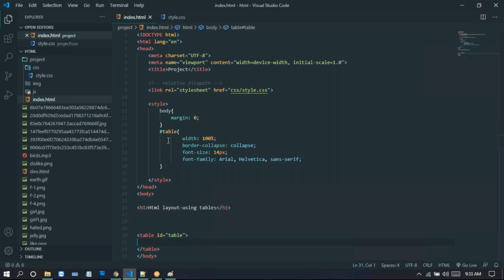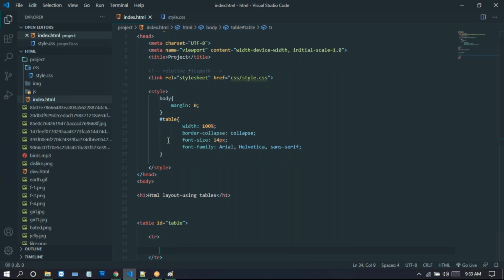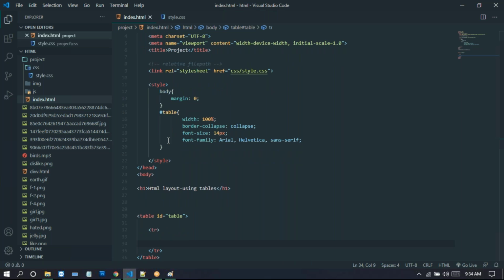So for this table, we need to take the tr itself. So I'm taking this tr. For this tr, we just take this td. So I'm taking this td here. For this td, we just apply colspan. So I'm taking this colspan 2. After that, we need to apply some styles for this td. So here for the styles for this td, I'm taking this inline style sheet.